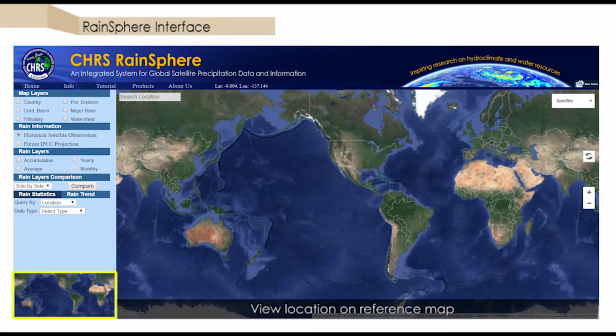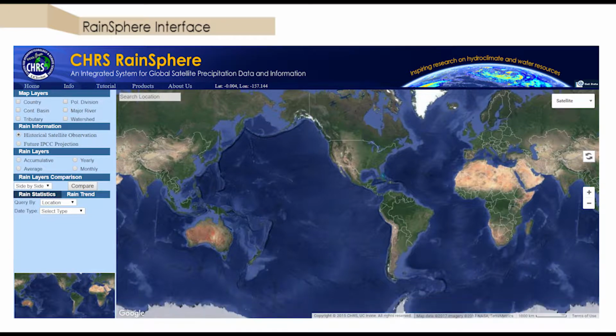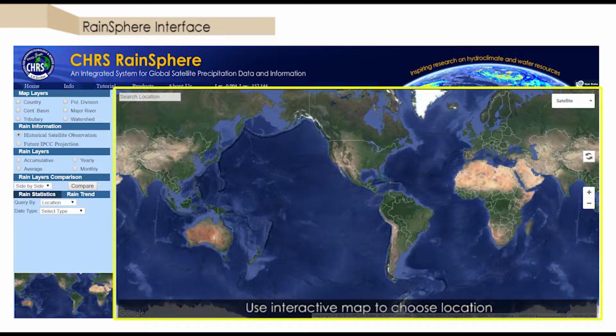A location reference map is also provided for easy navigation, as well as a search bar to pinpoint specific locations. The base map can be adjusted according to viewing preferences, and the map itself is interactive for location selection.